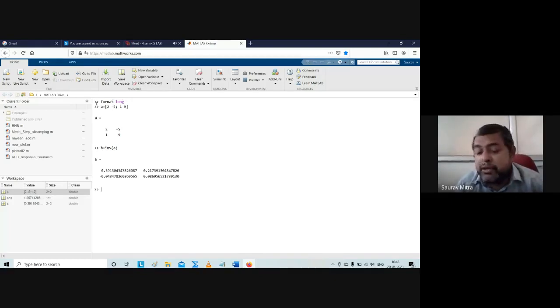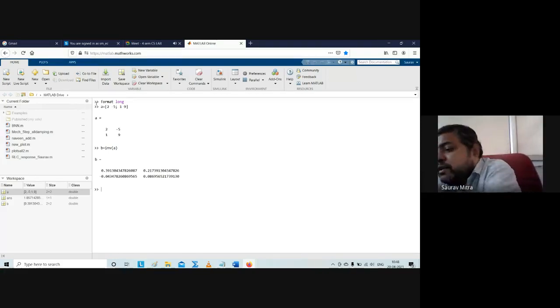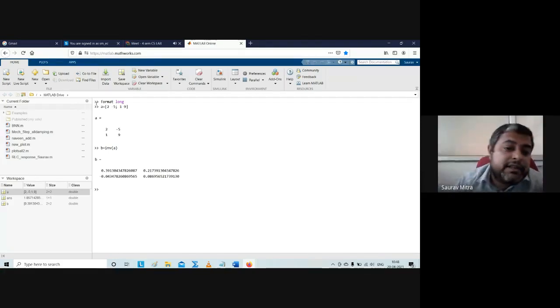Why do you want format long? You want format long because you want high precision. Sometimes you want highly accurate data, too much precision after the decimal point. In that case we use the format long command.